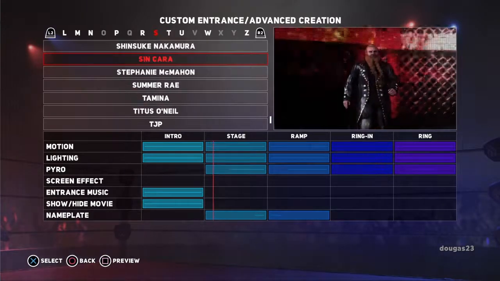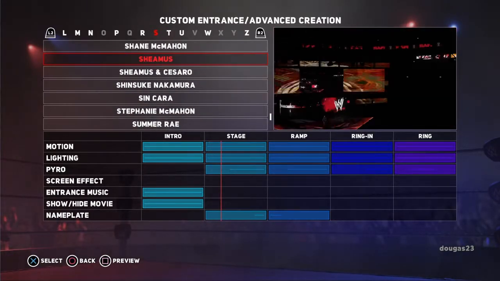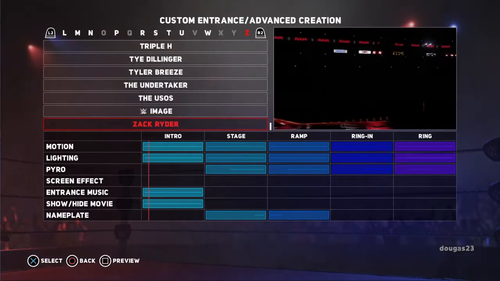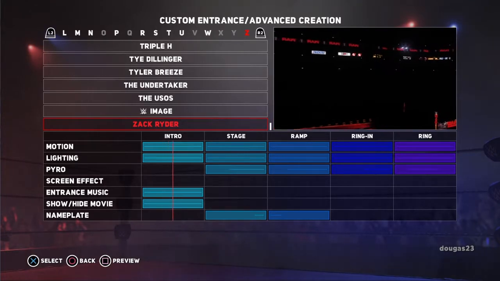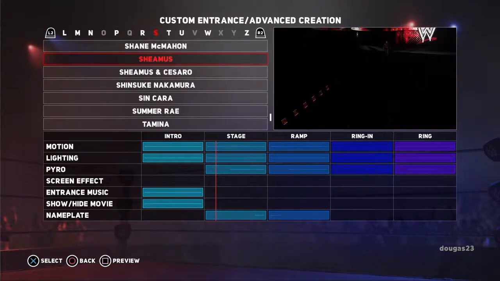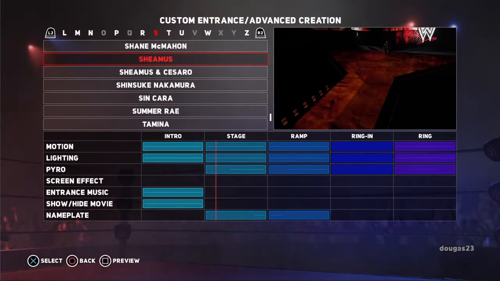But let's check out Sheamus's one here. See, that one has a nice little Celtic symbol. So I might actually go with that because it does fit Dougas. And then the stage ramp. Again, that didn't work the way I had intended, but that's alright. So I'm going to check out Sheamus's ramp entrance here.